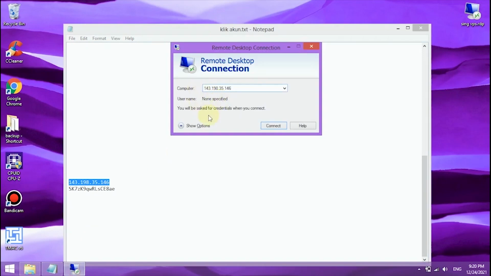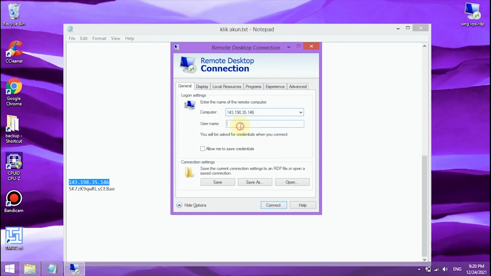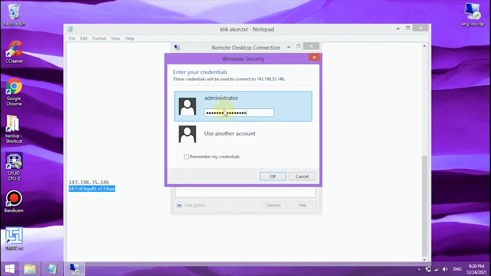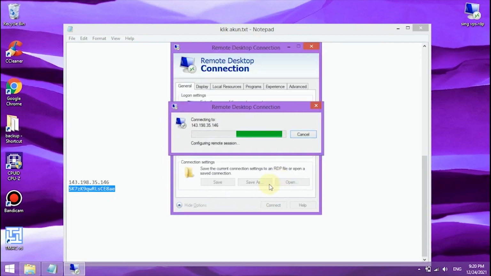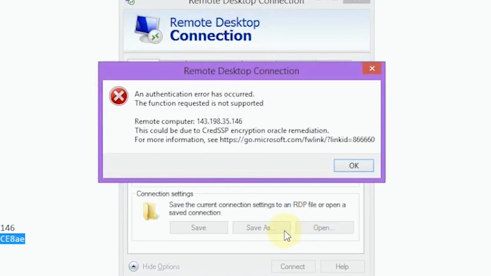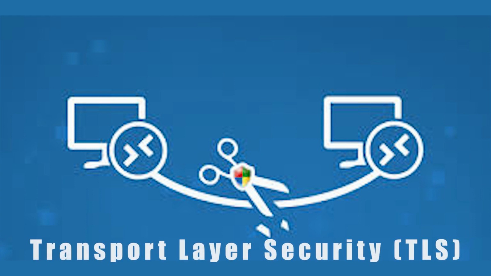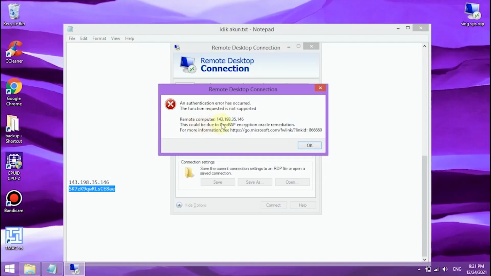When we are using VPS or RDP, sometimes we experience errors when logging in using Remote Desktop Connection. The warning says there was an error regarding connection security. As we know, the Credential Security Support Provider protocol functions to secure client computers to Windows servers through the Transport Layer Security system. Such warnings often occur when RDP is installed on an older version of Windows Server.